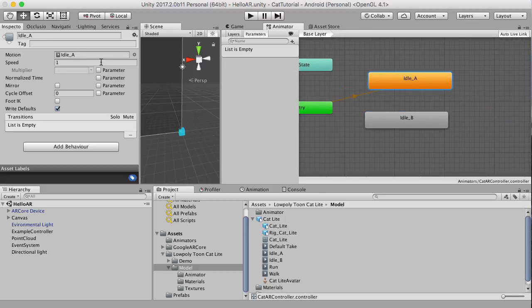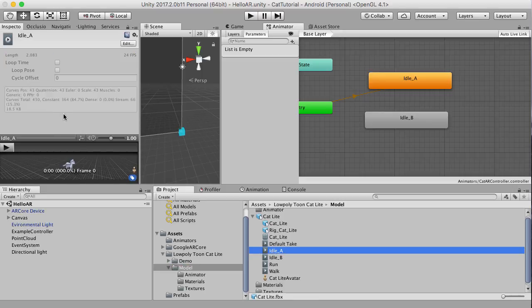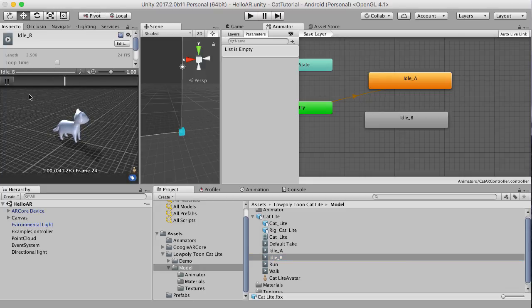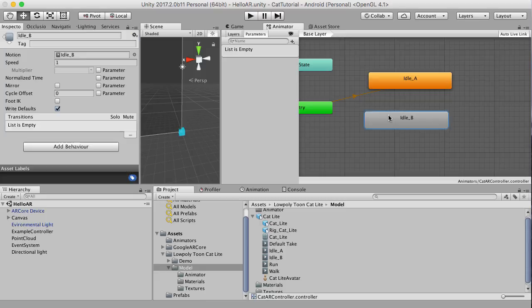So we have our idle A and idle B. Let's have a look at idle A. Click on idle A. I can actually press play and see what he's doing there. Okay, nothing amazing, but it's exactly what we need. Oh, okay, so idle B is looking around. So what we could do, for example, is we could have the cat.